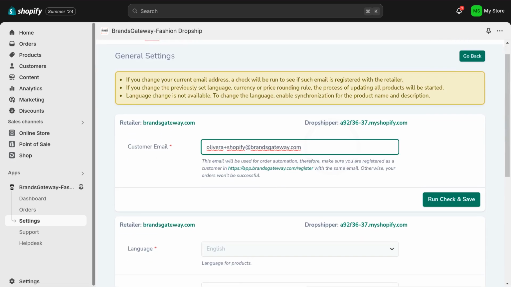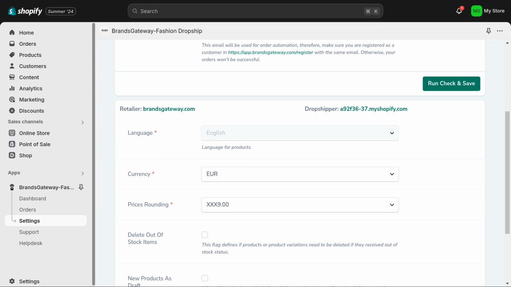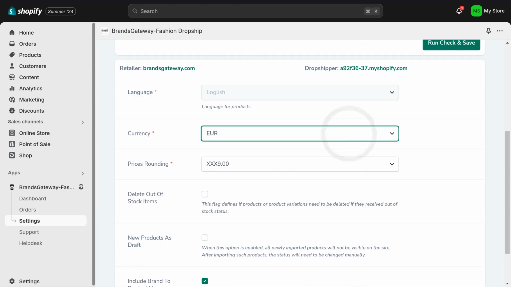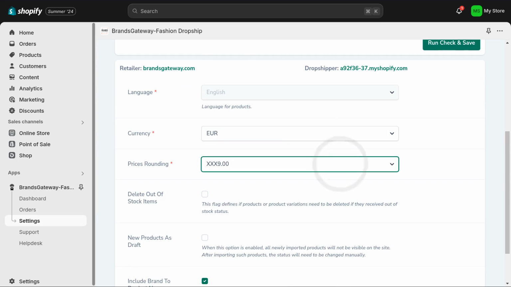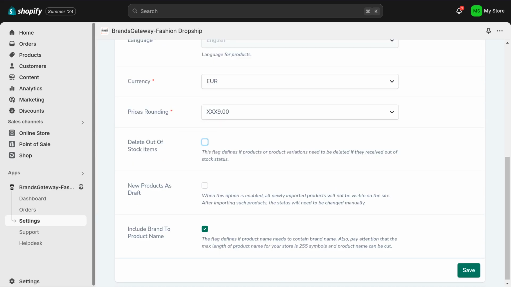Inside the General settings, you can change your email address, the language of your store, the currency, and the price rounding rule. This flag defines if you'd like to have out-of-stock items deleted in your store. This flag defines if you'd like to have the new products imported as draft to your store, and if you'd like to include the brand name to the product name.